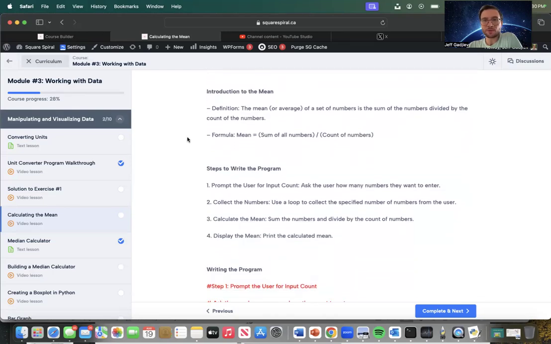So the mean or average of a set of numbers is the sum of the numbers divided by the count of the numbers, how many numbers there are. So now the way we calculate the mean is we add up the numbers. So we find the sum of the numbers, and then we divide by how many numbers there are.